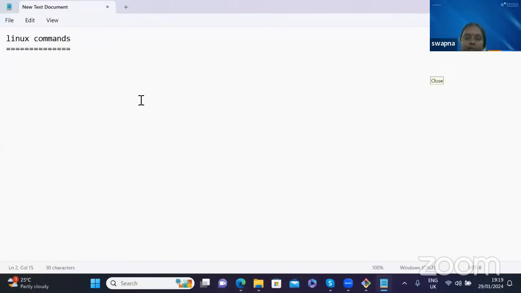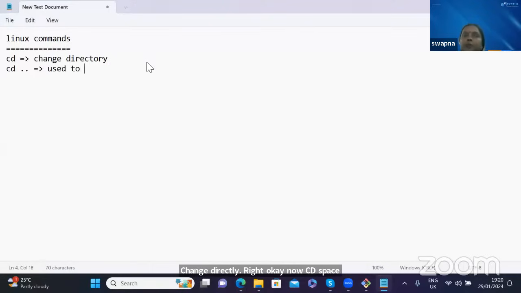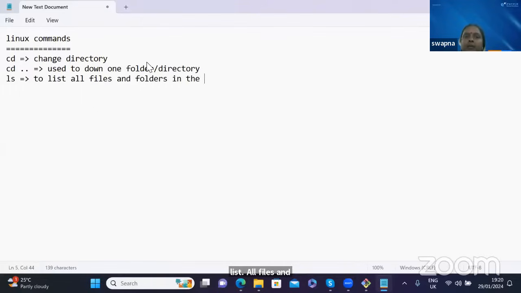Now here, first we have used cd. cd is for change directory. Now, cd space dot dot is used to go back one folder or directory. Now, ls is to list all files and folders in the directory.